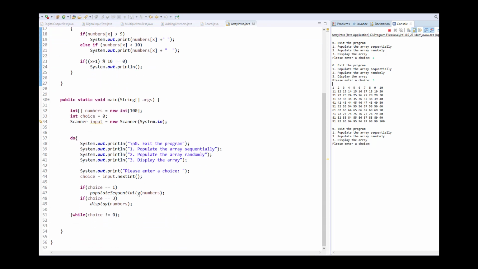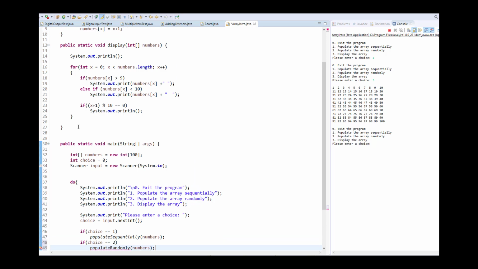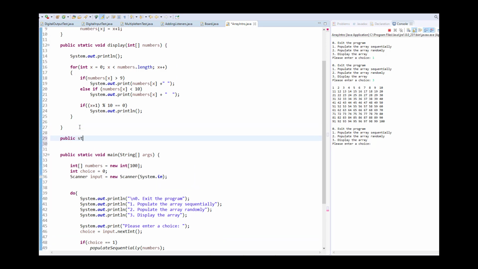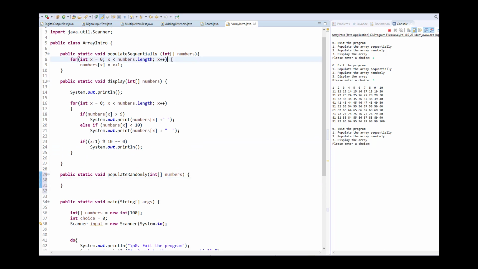So the next thing to do would be to put in option 2. So we're going to say if choice is equal to 2, populate randomly. All right, so let's go and do that. So public static void populate randomly. Okay, so how do we do that? Well, it's actually very simple. It's almost exactly the same as this method here.